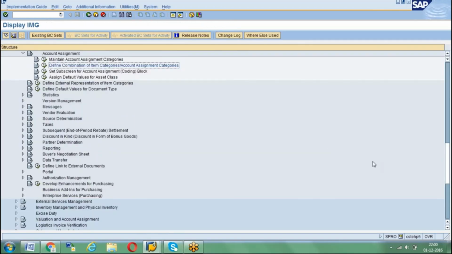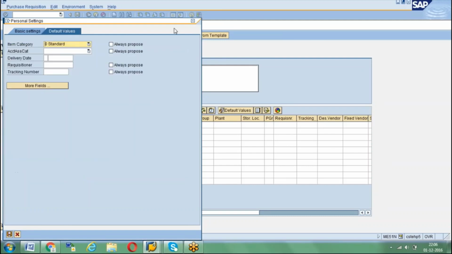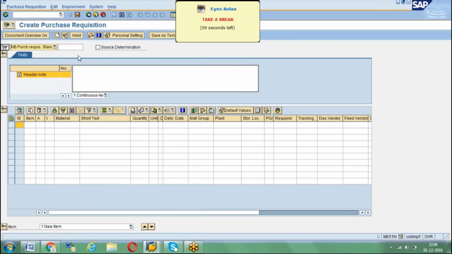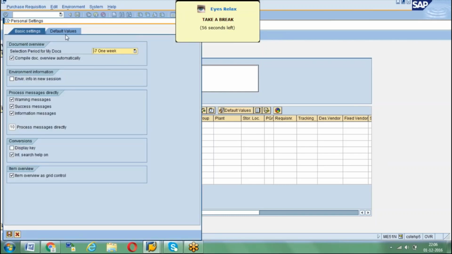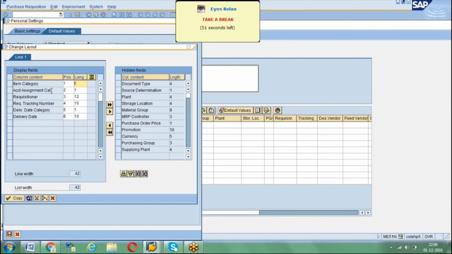If you want to keep certain fields as a default for your login, when you come to this purchase requisition ME51 screen, go to personal settings and then go to default values. Here we can keep the fields you want as a default, whether you want to keep purchasing group as a default, and then you can move it to the left-hand side. If you don't want to keep this requirement tracking number as a default, you can move it to the right-hand side. What is visible on the left-hand side are display fields and these are hidden fields.